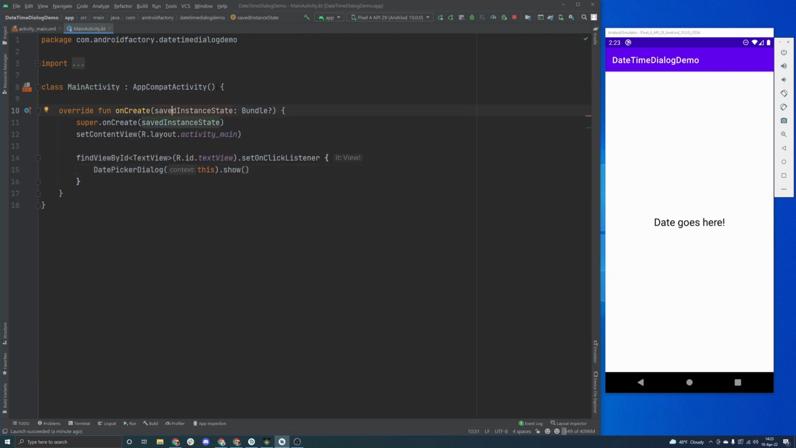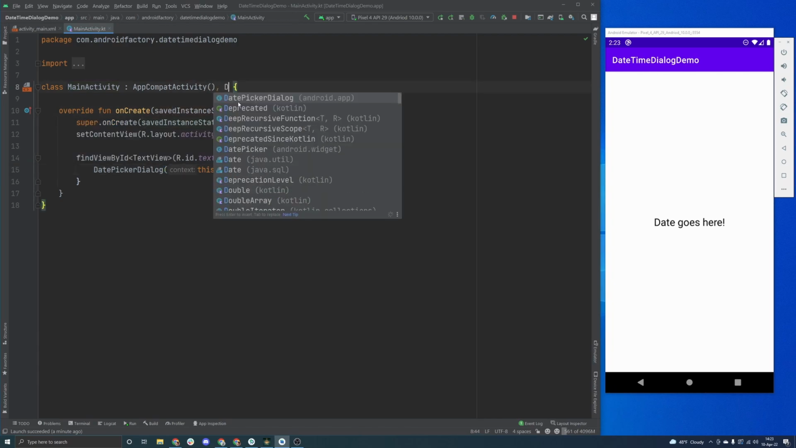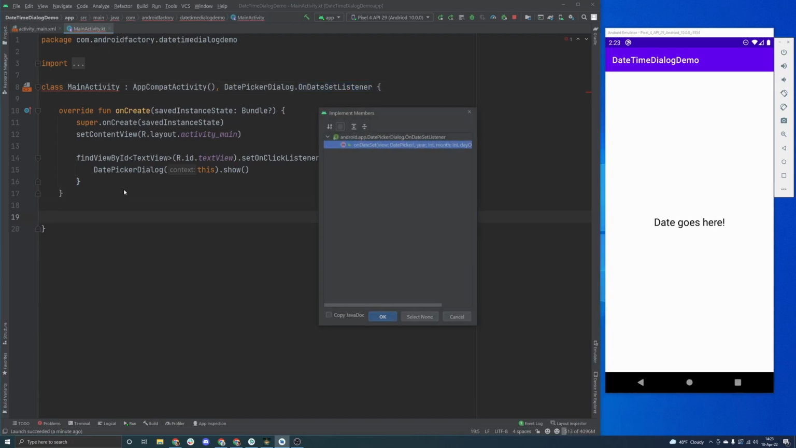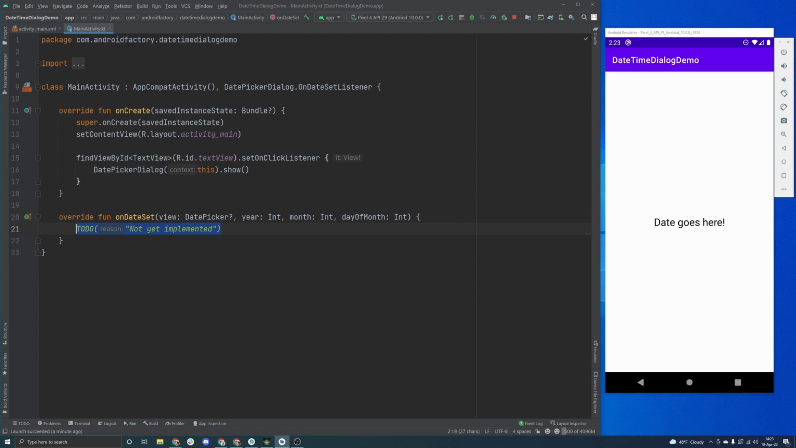So we're going to do two things here. We're going to allow this activity to be the listener. So we are going to implement the OnDateSetListener interface here. And we can very easily just override the one function that we need. Now this function is going to be invoked with the relevant information that was selected from the user, assuming they actually click a particular date and then hit OK. If they cancel the dialog, this doesn't get invoked. And as baby steps here, we will simply log some output.